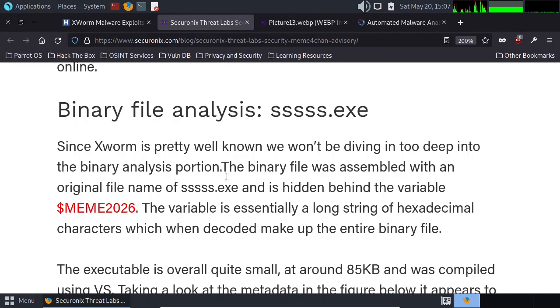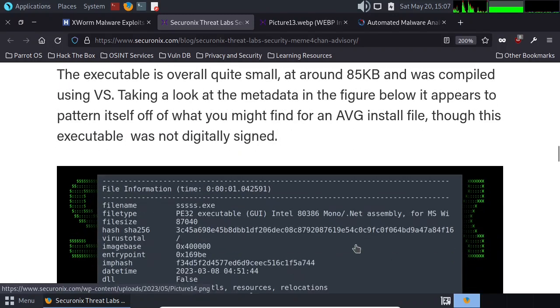We've been threatening to talk about leaky tire here because it's just ridiculous. Since XWorm is pretty well known, the binary file is assembled with an original file name of leakytire.exe and is hidden behind the variable meme 2026, which we saw just a moment ago. The variable is essentially a long string of hexadecimal characters, which we also saw, which when decoded make up the entire binary file. The executable is overall quite small, around 85 kilobytes, and was compiled using VS.